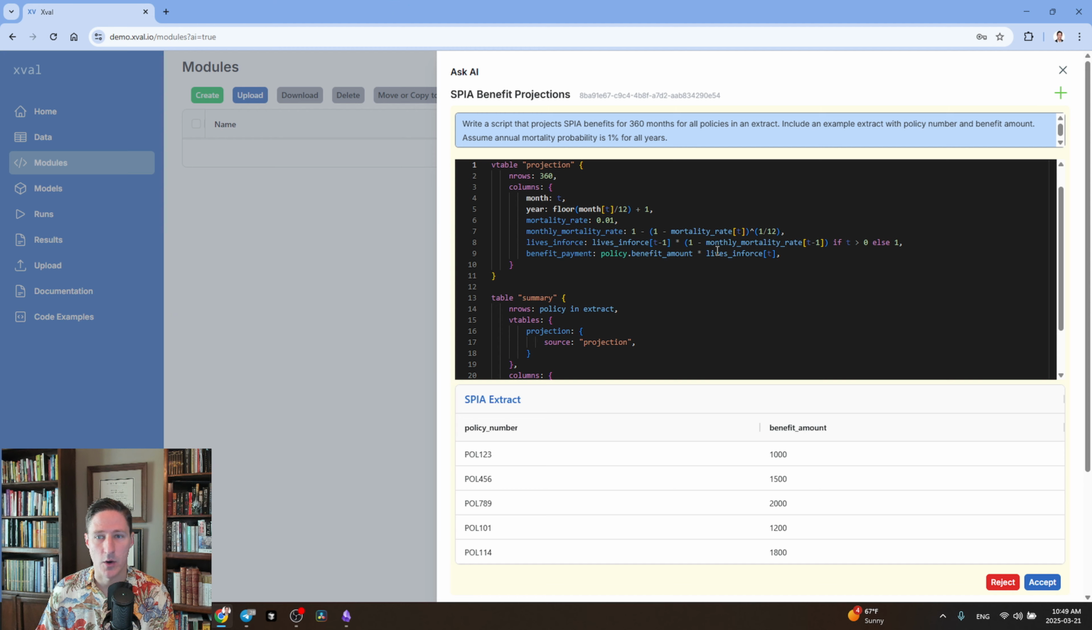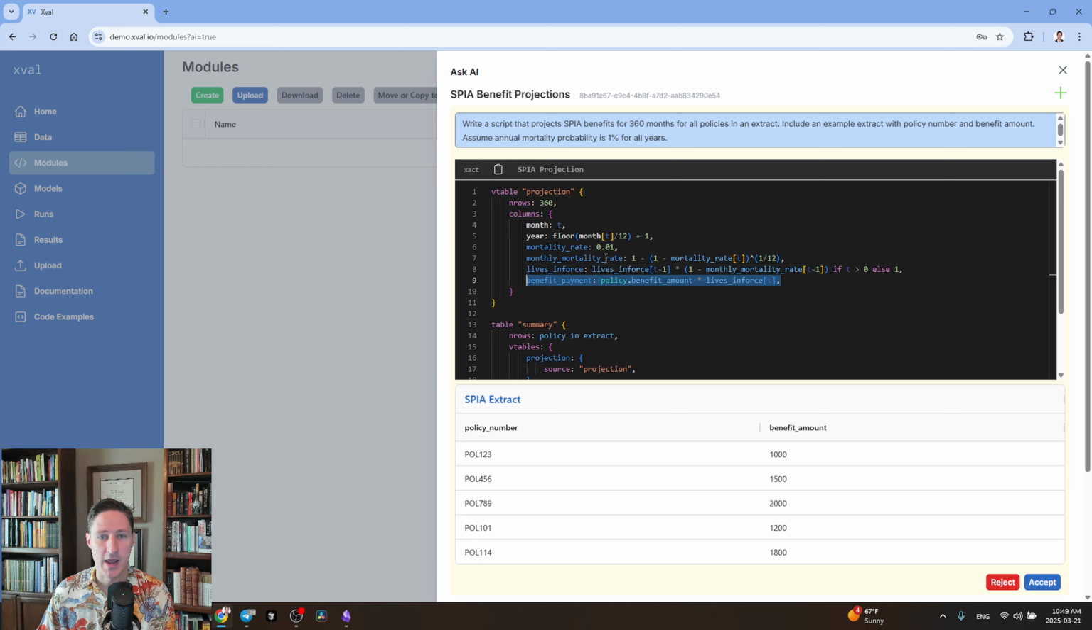Okay, so it looks like it did a good job with the mortality rate, and it has a monthly mortality rate that it computes, and then it creates a lives in force, and then it computes the benefit payments. And the error that it made is that these columns are not allowed to have a column name that's the same as a special function. So we just have to fix that really quick.